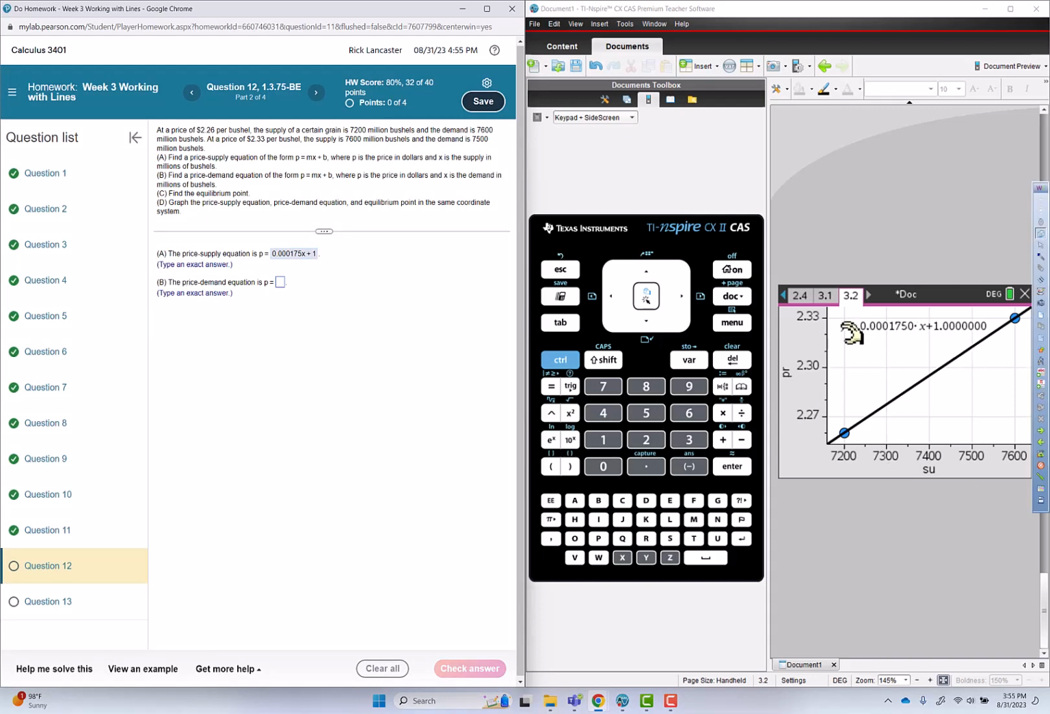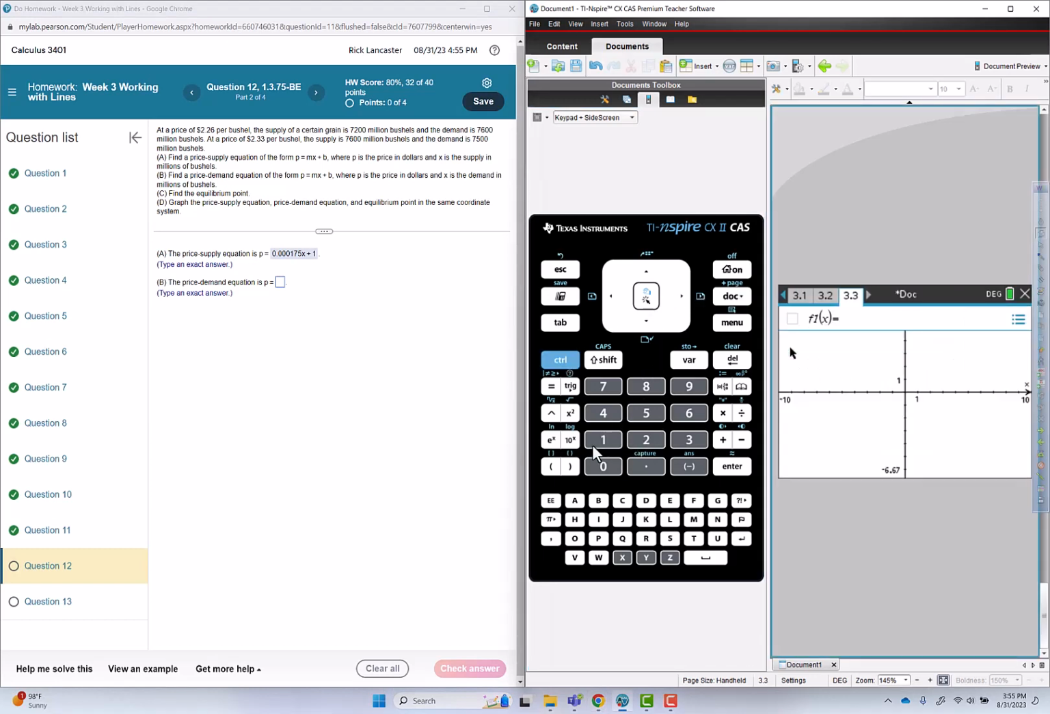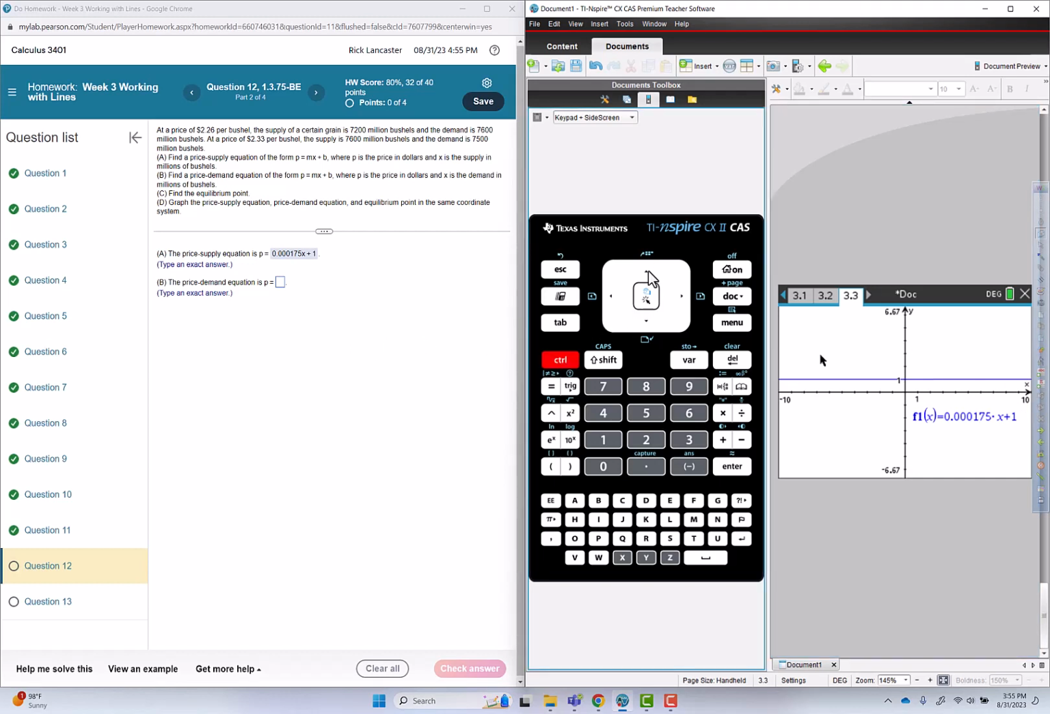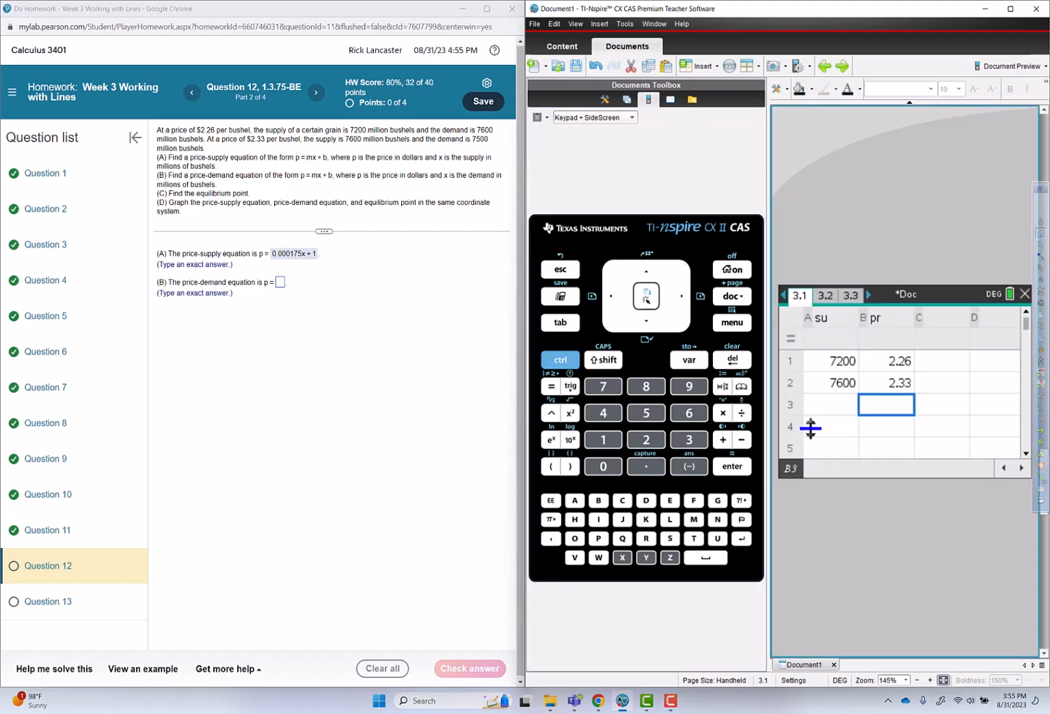So I'm going to go OK, and then I need to find the price-demand. But before I do that, I'm going to get this equation and put it into a function graph. So I'm actually just going to go plus page, do a function, and put in 0.000175x plus 1. So it looks like a pretty flat graph, but we'll fix the window later. So I'm going to go Control up arrow, and I want to go back to the spreadsheet.